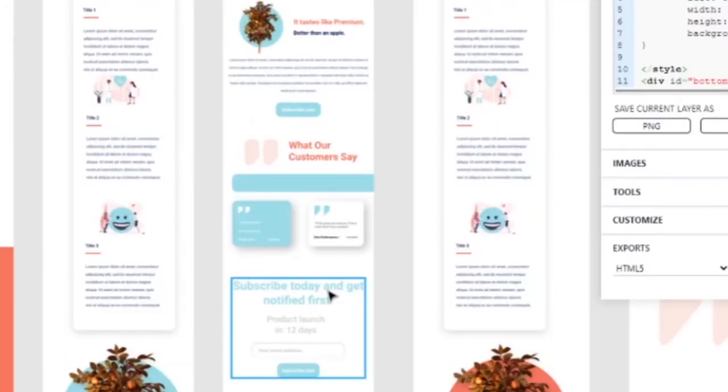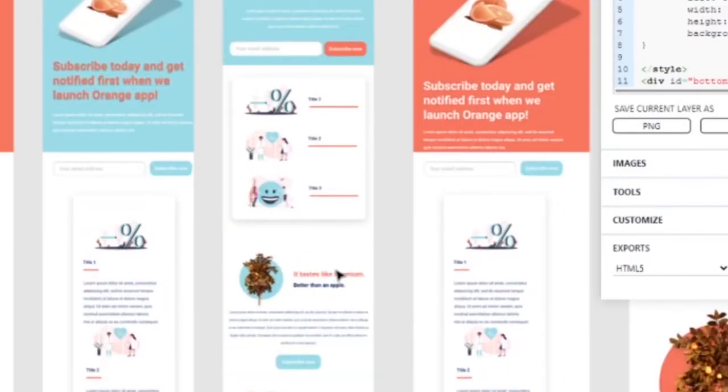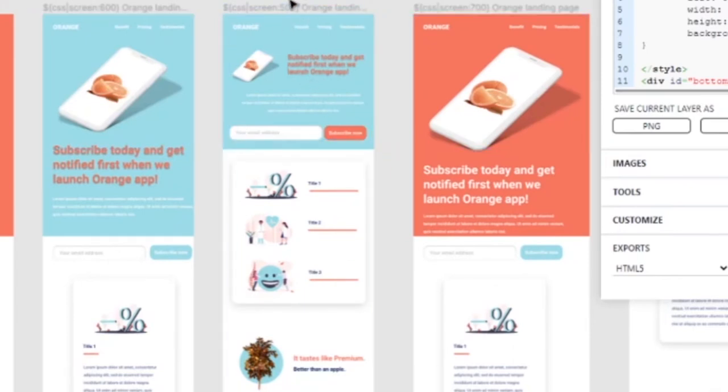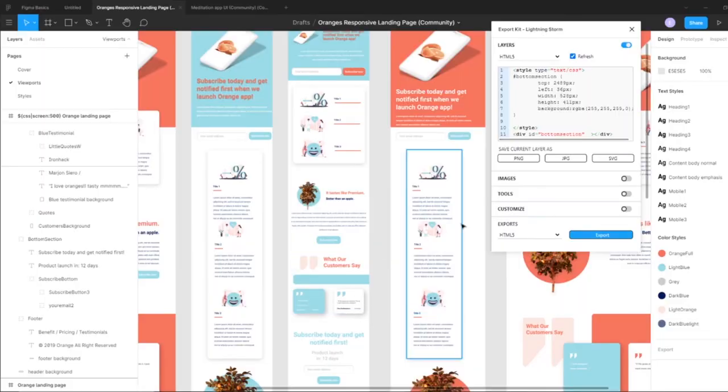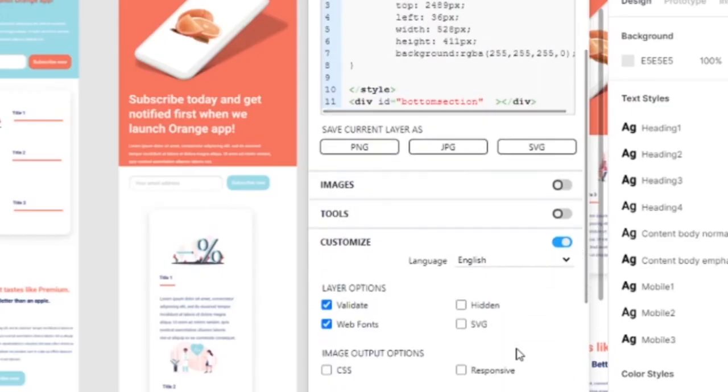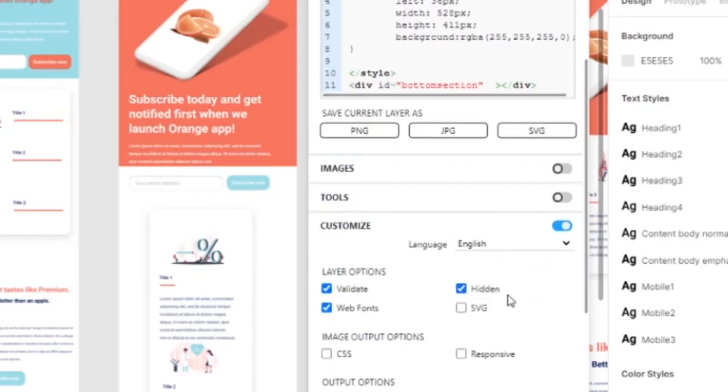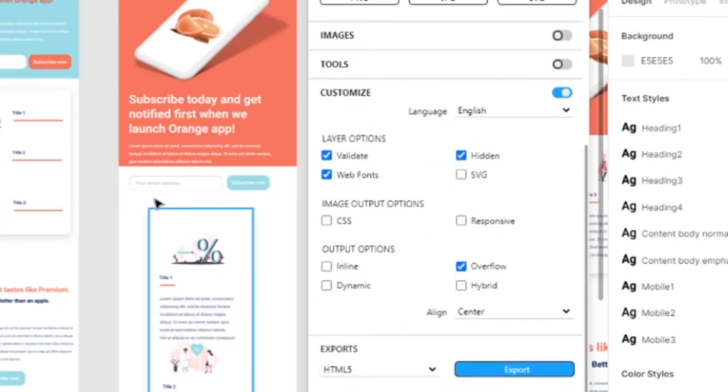So assuming this is our completely different layout that we're expecting for this particular screen size, and you see that we've hidden a few elements, and when you hide elements, the only thing you have to do is when you go to customize, you have to include hidden for your layer options. So we can go ahead and export this and test.